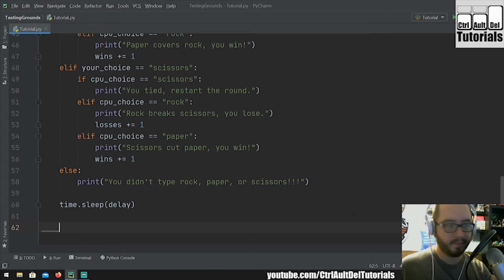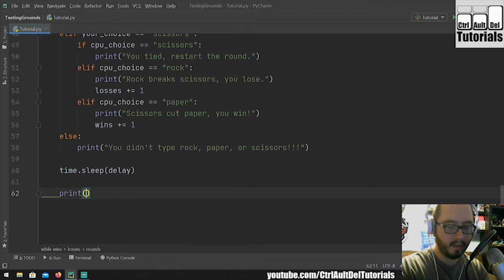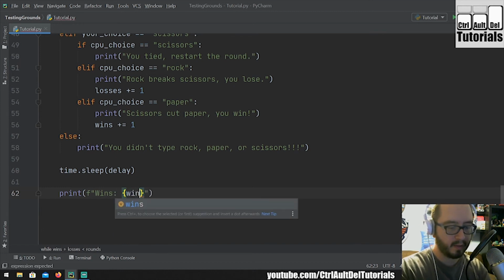All right, so here we'll print our wins and losses. You don't really need to skip this many spaces. I only did this because I'm going to print out our wins and losses. So I'm just going to do print, and in here this is going to be a formatted string. We're going to do wins, capital W, wins, and curly braces will print the wins.